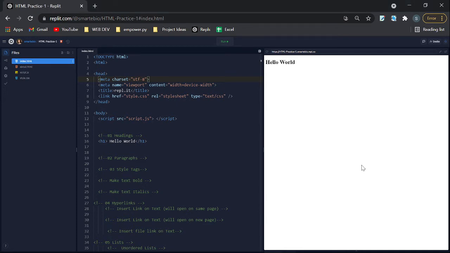These are called void tags or empty tags because these tags close by themselves. But there are certain things that you can do within elements or tags. You can specify an attribute.